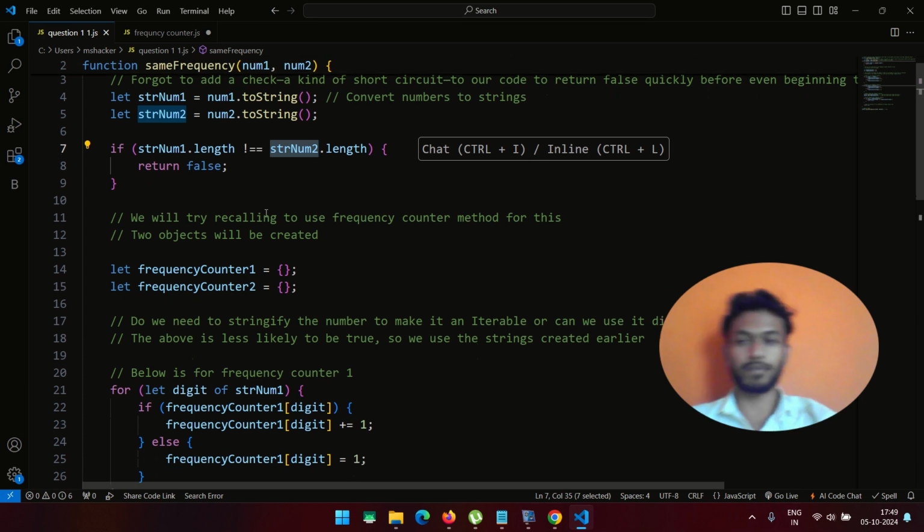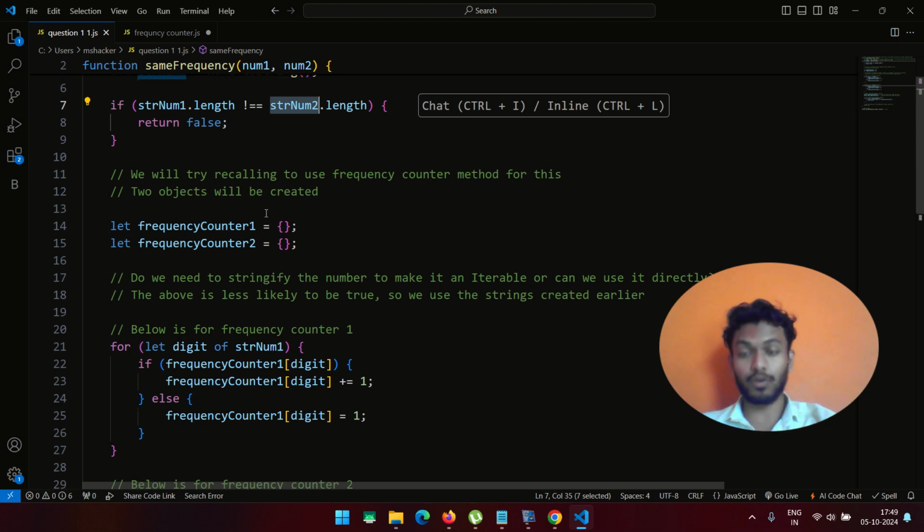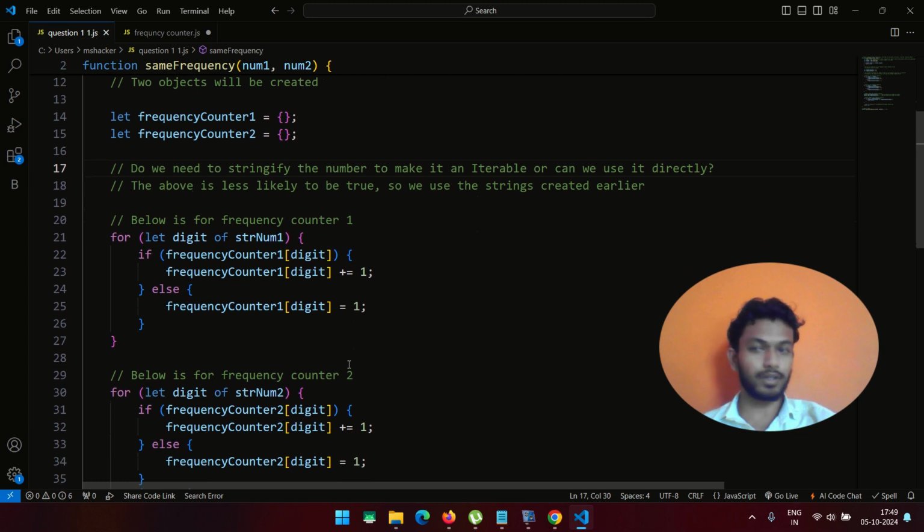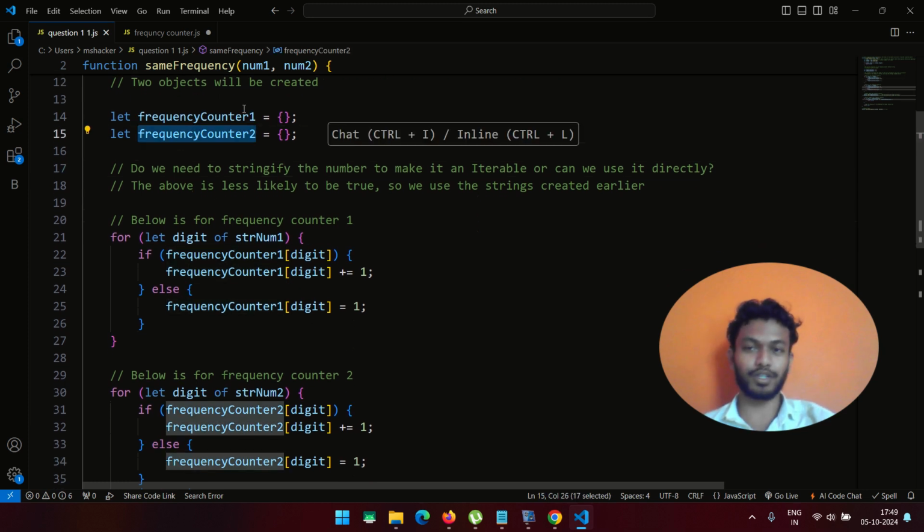Why compare in the first place? The entire logic is based on whether the frequency is the same. The core idea of the frequency being the same is that the participating elements should be the same as well. Anyway, so we have created two frequency counters here, basically two objects: frequency counter one, frequency counter two.